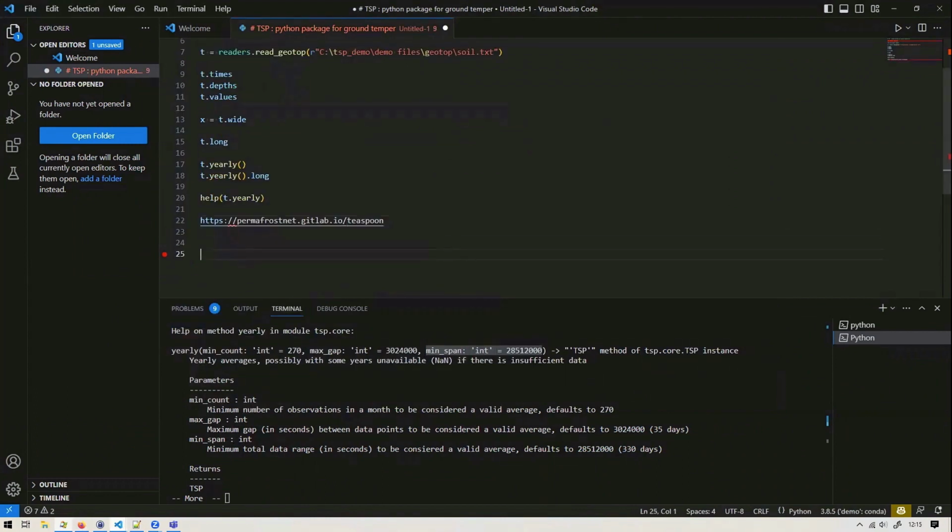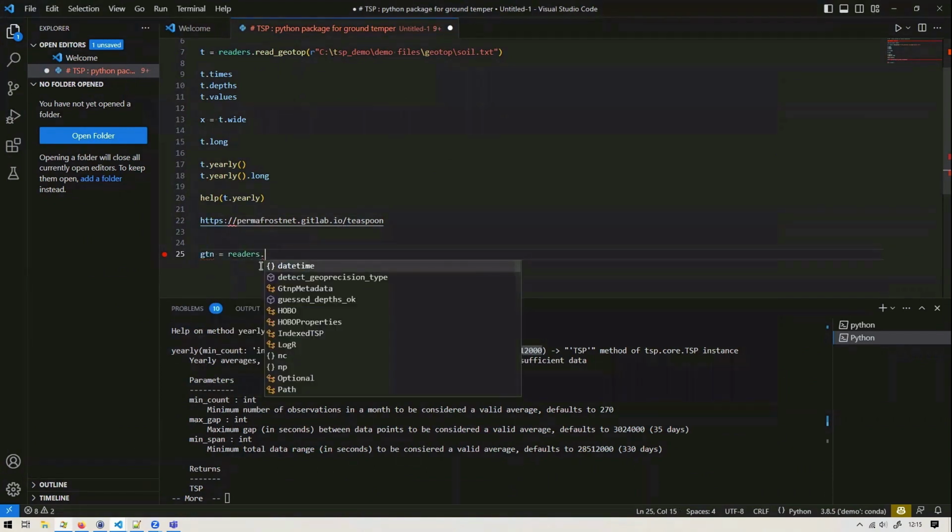So next we'll look at a few of the other readers. There's one for reading from the GTNP database.